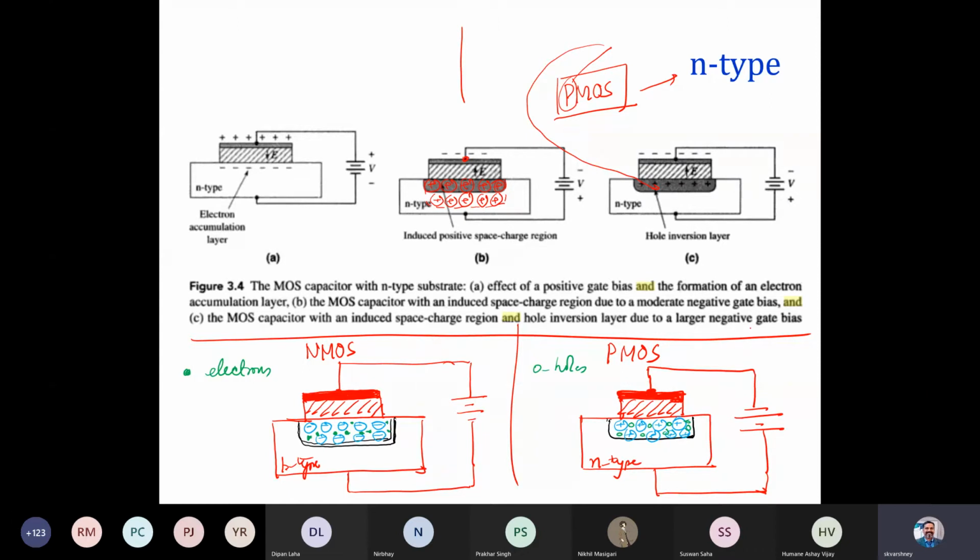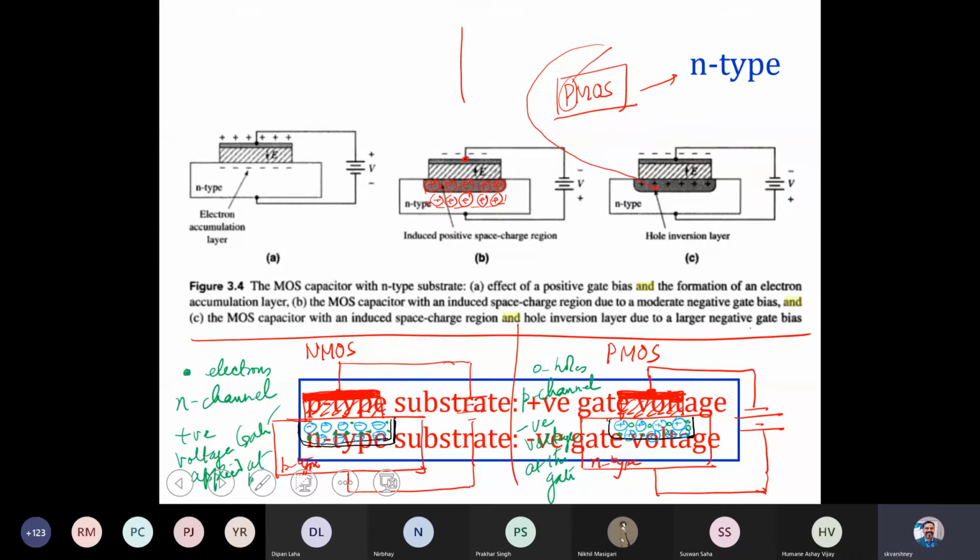So this is a P-type substrate, and an N channel is formed, so it means an N channel is formed when a positive voltage is applied at the gate. And here it is basically the P channel that is formed, so you apply a negative voltage at the gate terminal, right?